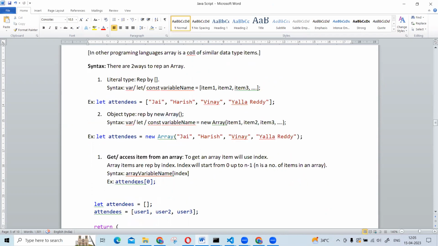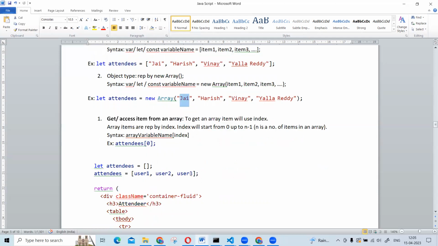Now I want to access items from an array by using the index. In the array, the item indexes will be 0, 1, 2, 3. So items are defined 0, 1, 2, 3, and you access them by using the index.